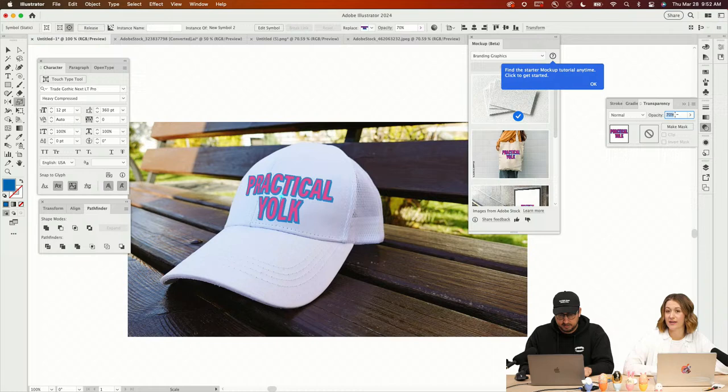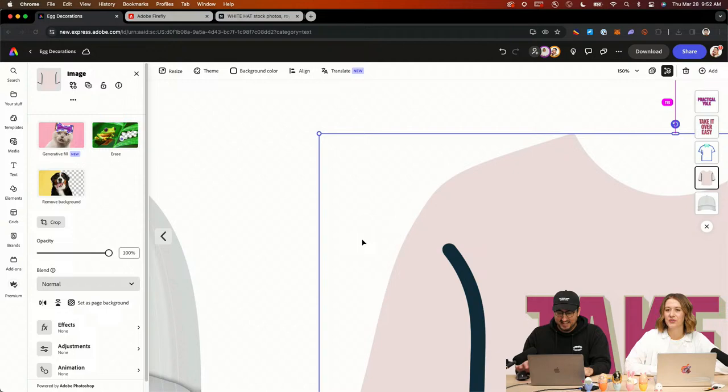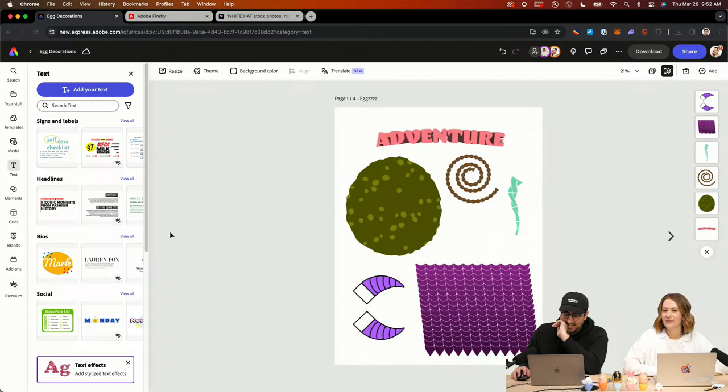Okay, cool. So now we have our practical yoke on a hat, and I think that looks pretty fun. That looks pretty great. All right, in Express, chat, here's an angled hat. Here's what we created. Oh yeah, we're doing our recap. We have like 3 minutes left. Yeah, it's not great, chat, but we made you some stuff. We made you some things.